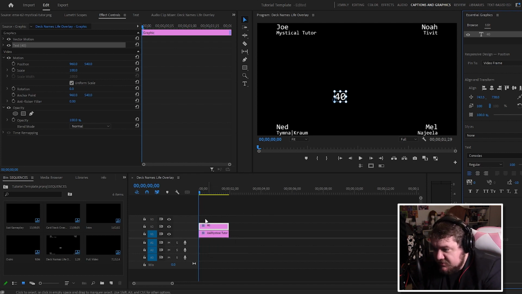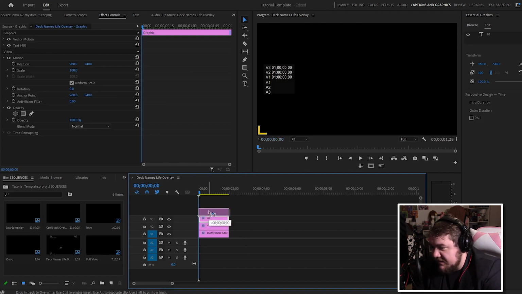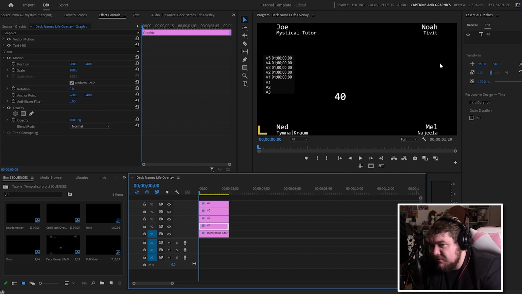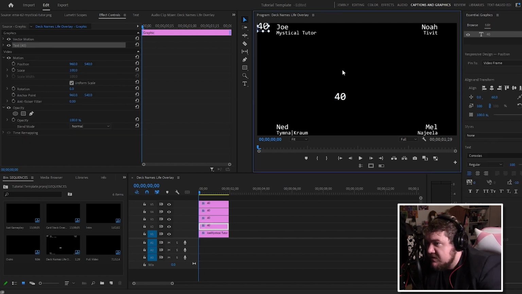Now, you can just Control-C, Control-V up the timeline, but another thing you can do is hold Alt and drag, and that's created 3 more. We're about to go through the exact same process, but with our life totals. We want the left to be 0, because we're at the very edge, and then we want it to line up with Joe.